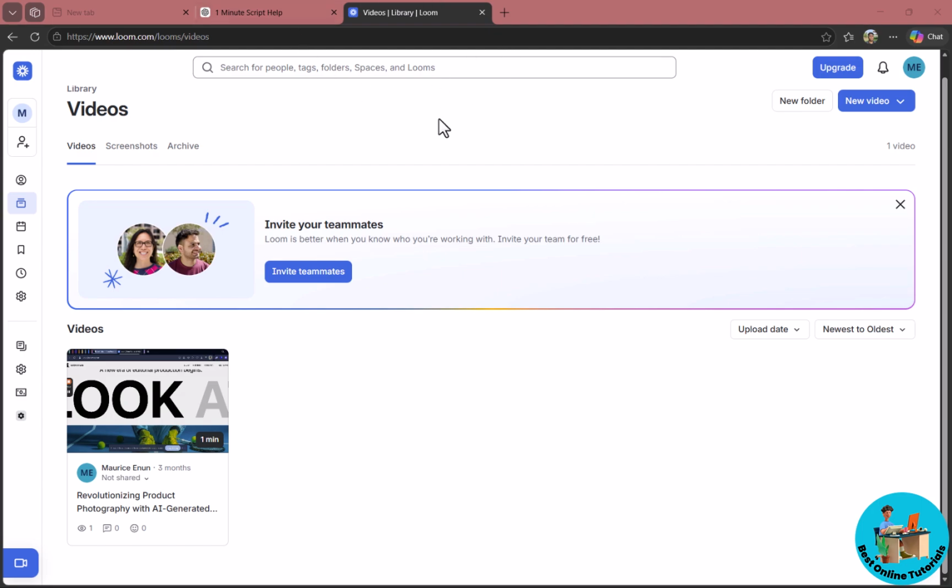You could launch it on your browser, being the loom.com, or you could launch it as an extension. So let's say you're using the browser option, which is the website. Click on record a video.